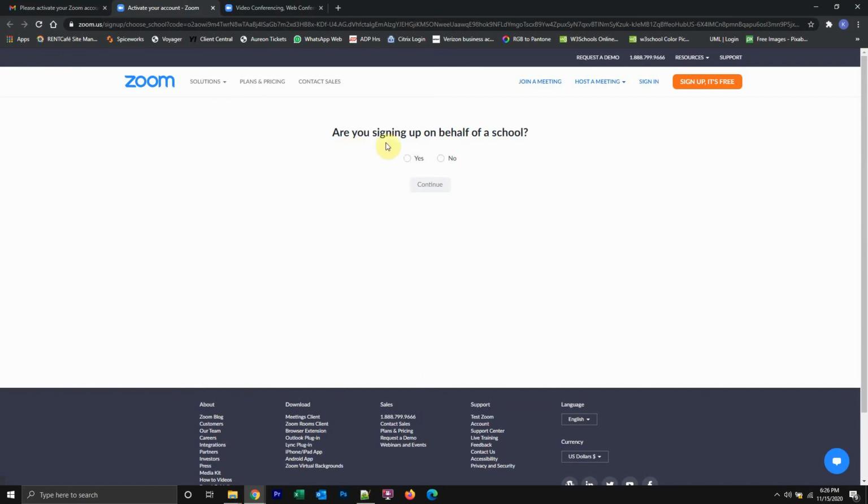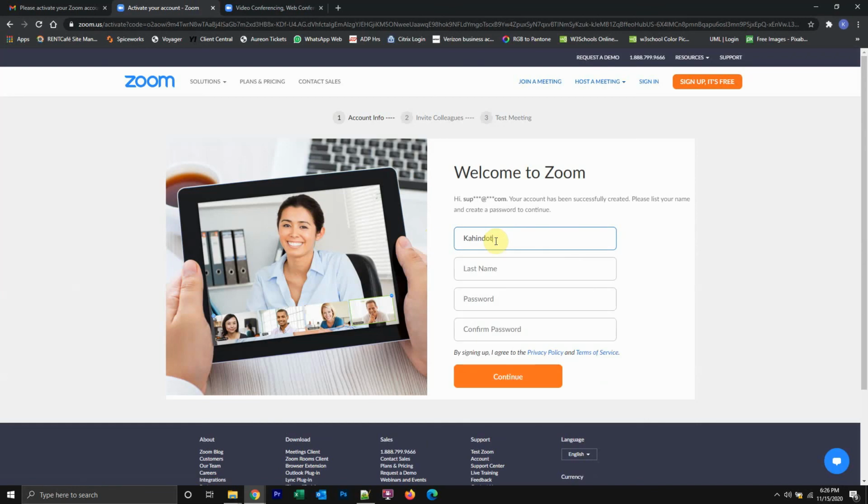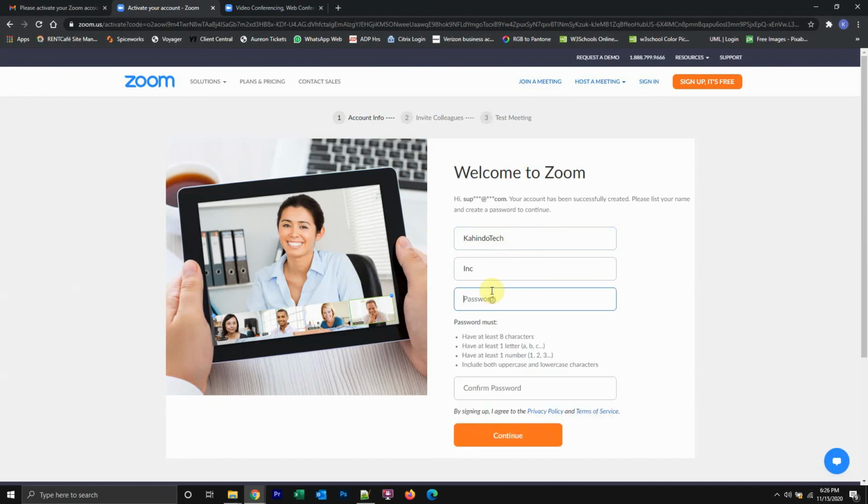And then it's asking, are you signing up on behalf of a school? Let's say no. If you're signing up on behalf of a school, you can go that route. But I think most people are just signing up for their own personal accounts. Okay, click on no and then continue. And then go ahead and enter your first name. I'll just put KahindoTech for this part. And then let's do Inc. And then enter your password.